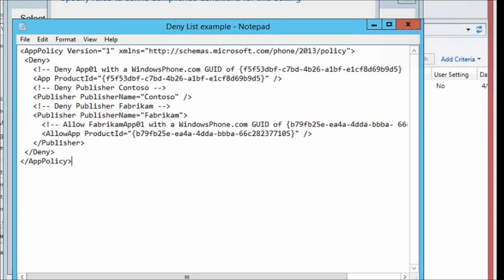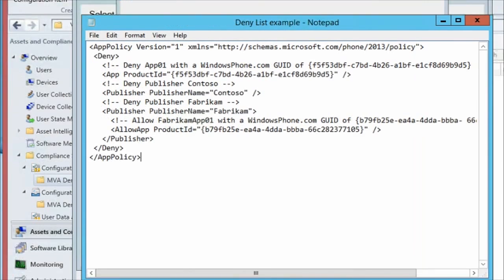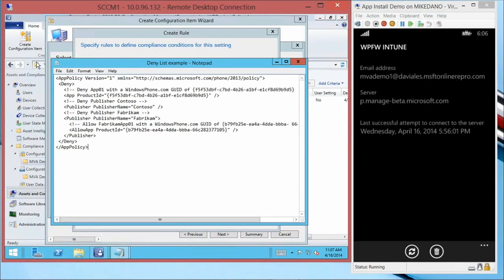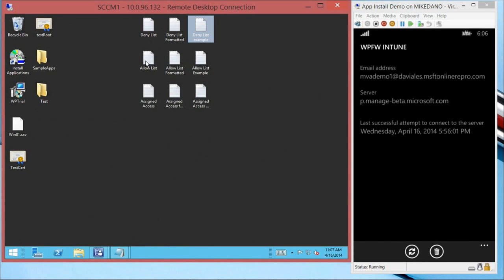Here we are denying our publisher Contoso. We're also denying our publisher Fabrikam, but we're going to put a little exception in there. We're going to allow app product ID with that specific GUID as well. So in essence that's saying if Fabrikam has published an app with this GUID, then that's okay, but everything else by Fabrikam, we don't want. Exactly. It's kind of cool that you can mix and match the allow and the deny list like that, as granularly as you can. It's extremely customizable for exactly what you want.